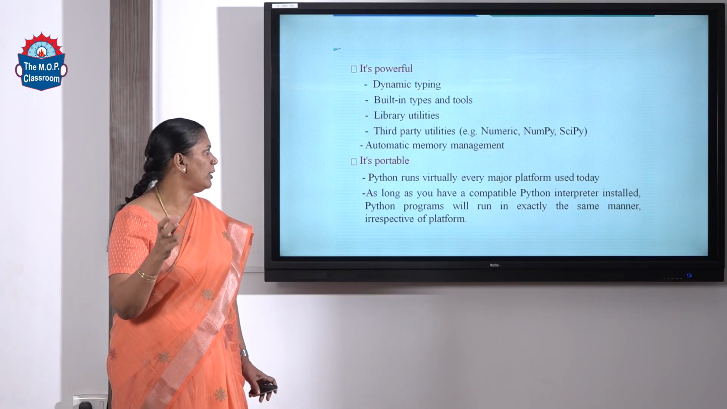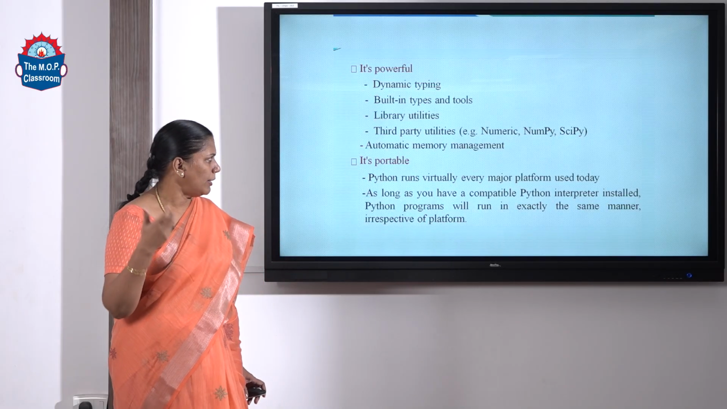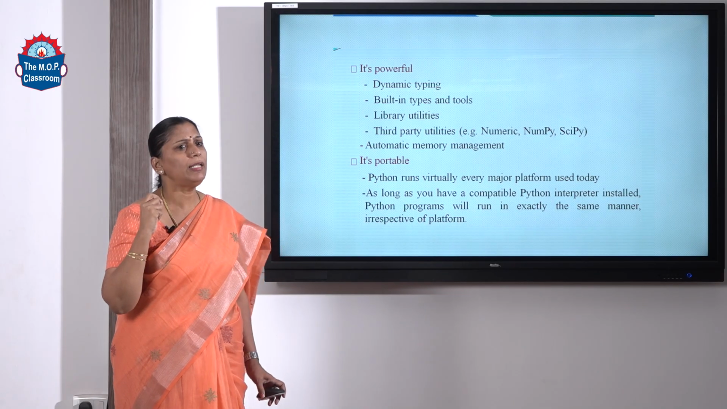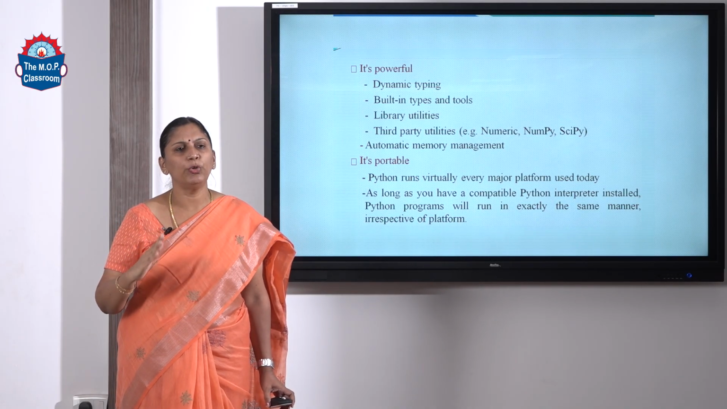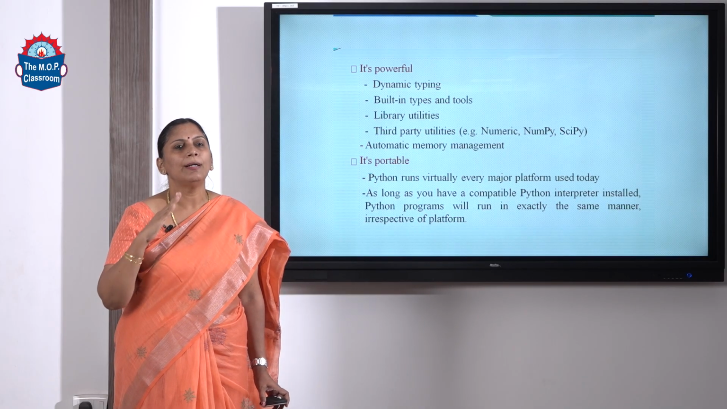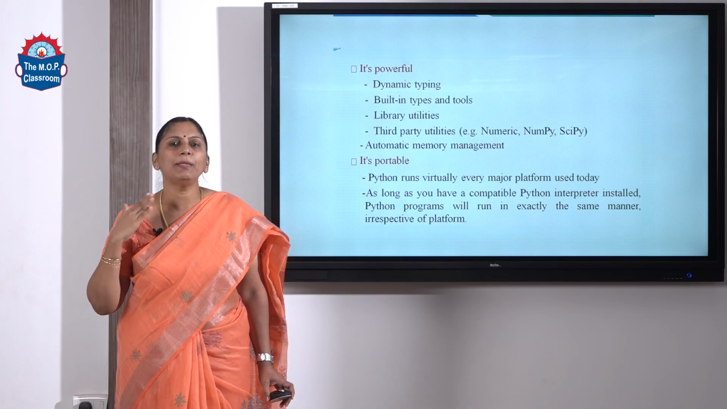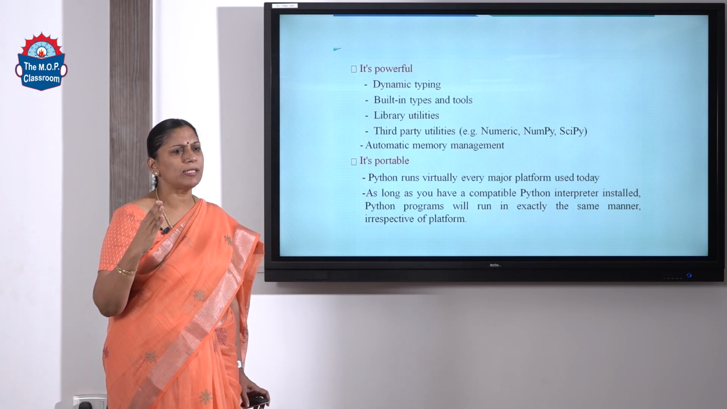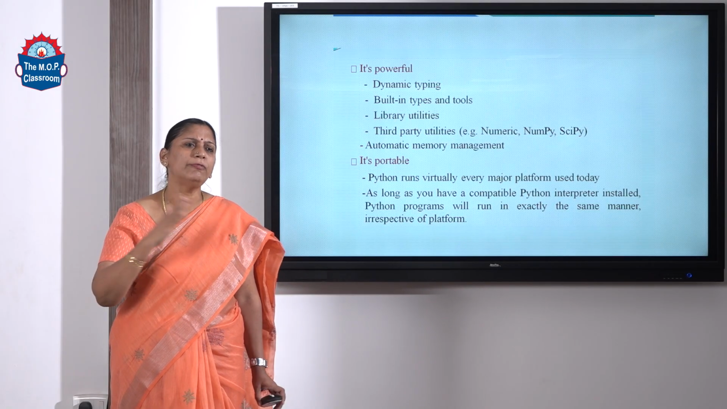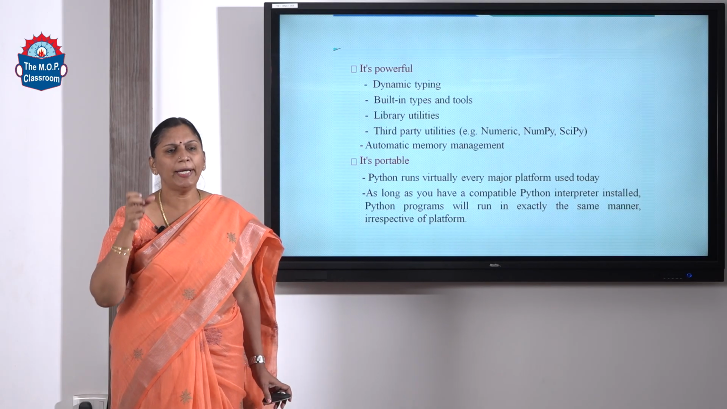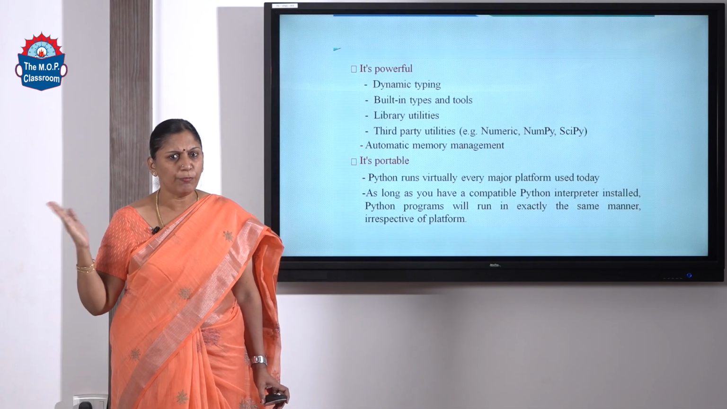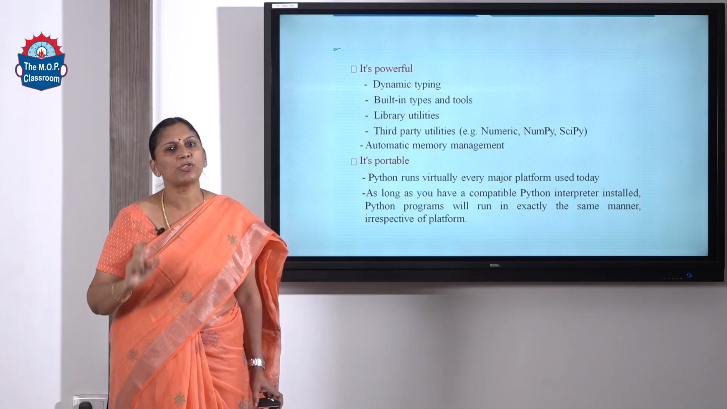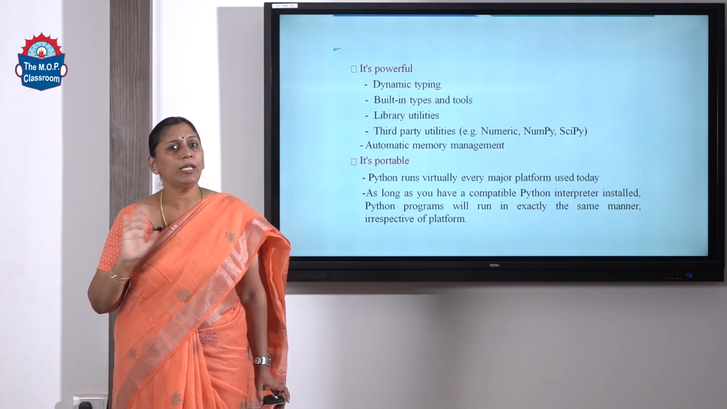Also, you have third-party utilities where you can incorporate NumPy, SciPy, all those libraries can be integrated into Python. The highlight feature is automatic memory management. You do not have to do manual garbage collection after the application is executed. Automatic memory management is performed by Python. The next one is it is portable. Portable means it is platform independent. It can run virtually on every platform. You write a Python code, you can execute it everywhere as long as you have a compatible Python interpreter installed in your system. It is very easy.